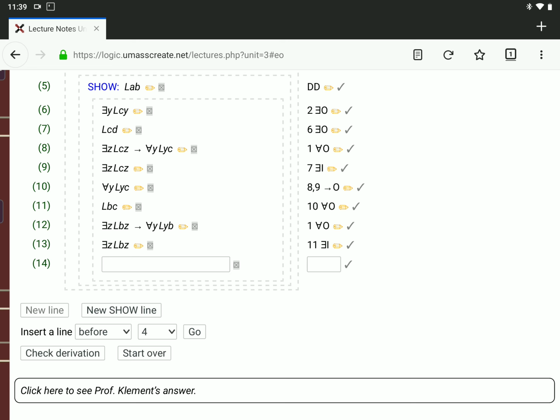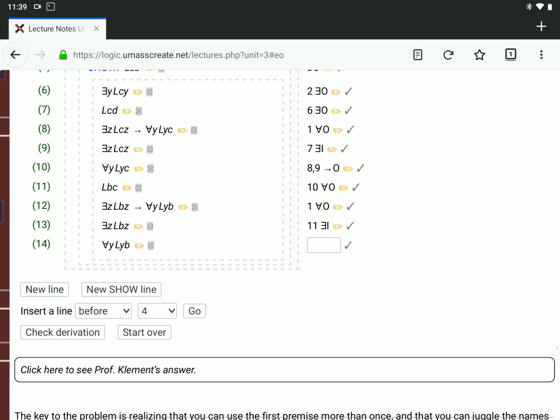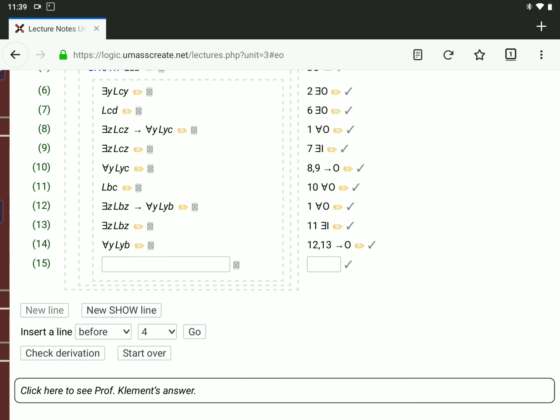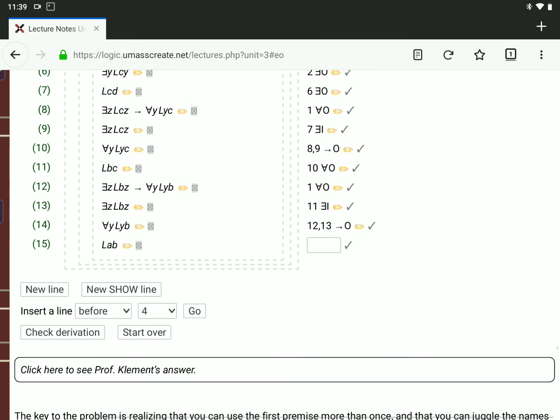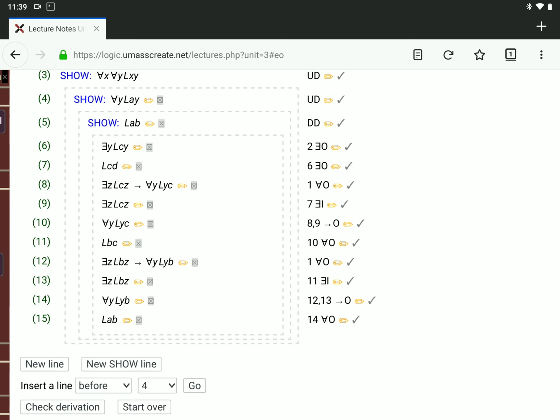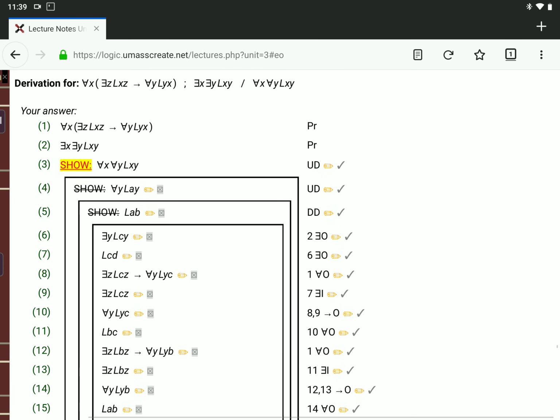Just like what we did to 7 to get 9. So we get for all Y, LYB. 12 and 13, arrow out. Everyone loves B, including A. So we get that A loves B. 14, universal out. So we've shown that A loves B. We've shown that A loves everyone. We've shown that everyone loves everyone by universal derivation.